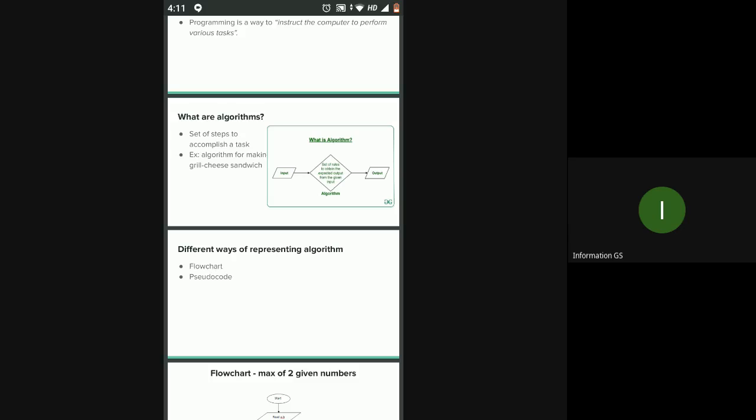So if you want to cook a grilled sandwich, you'll have to follow certain steps written in a book or some YouTube video you watch, which will tell you accordingly. Okay, first you take the bread and apply butter. That is the first step. Then you put tomatoes on it. That would be the second step. Something like that. So basically, an algorithm is like a recipe.